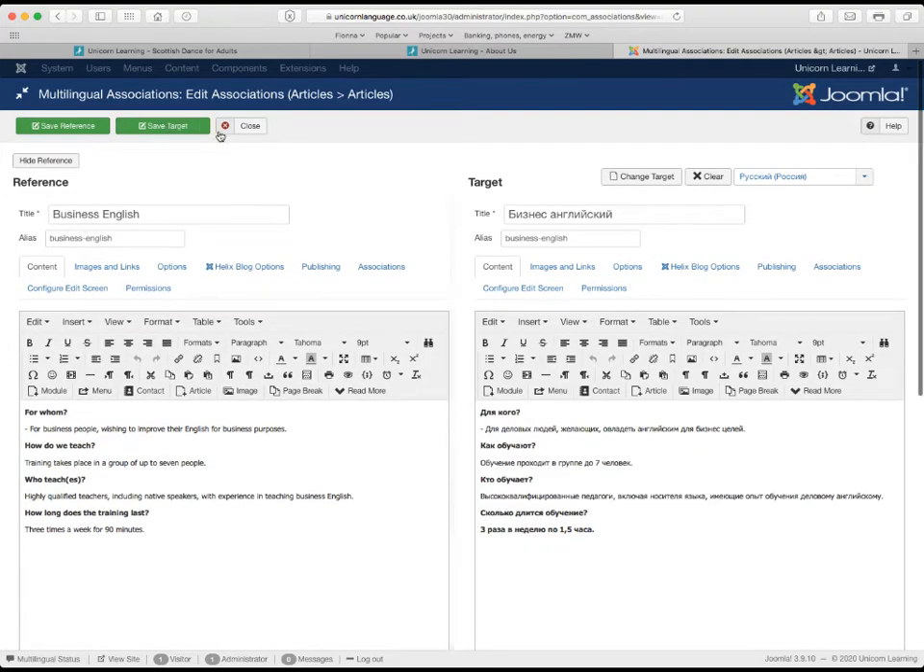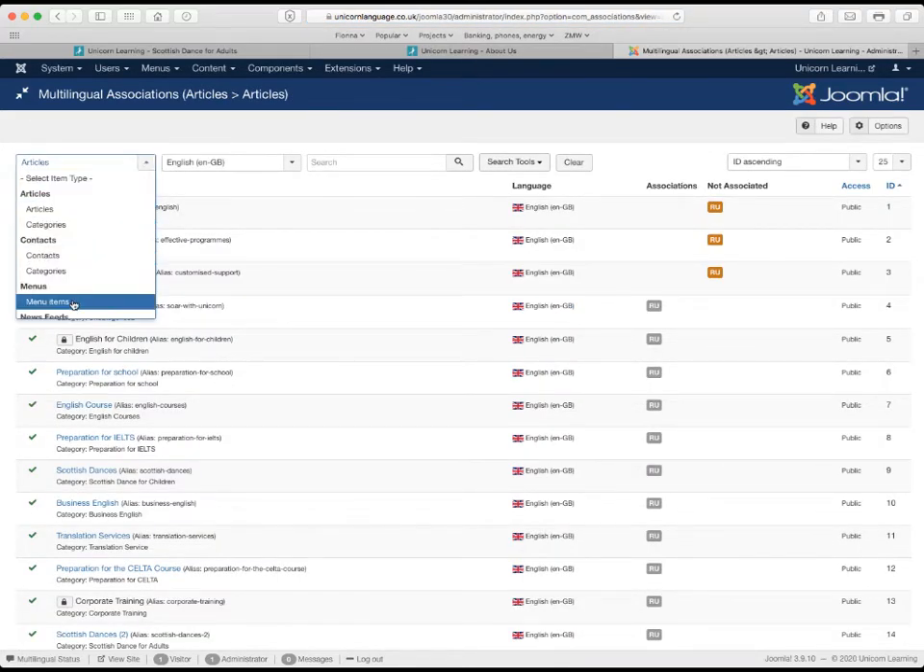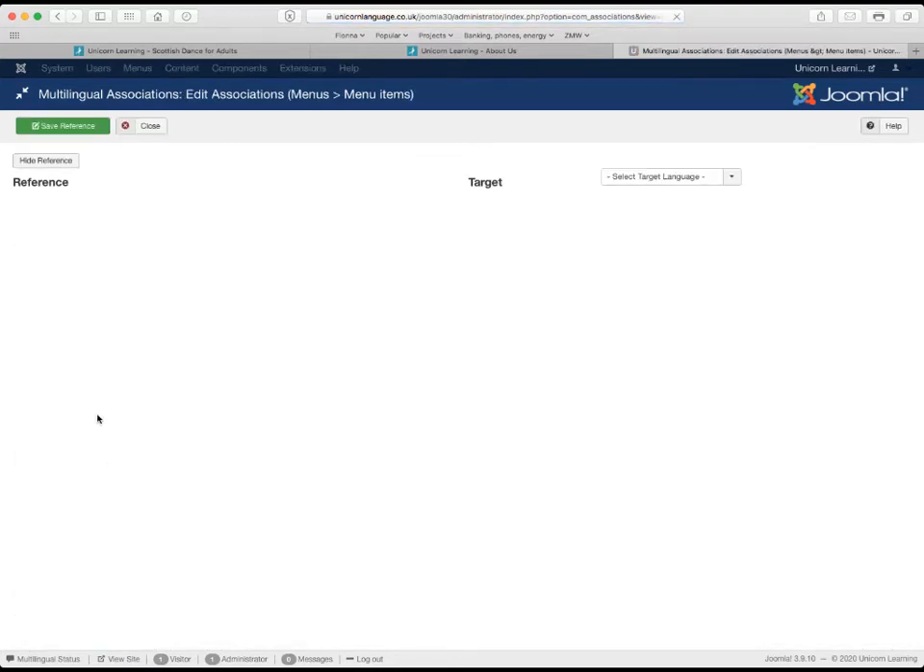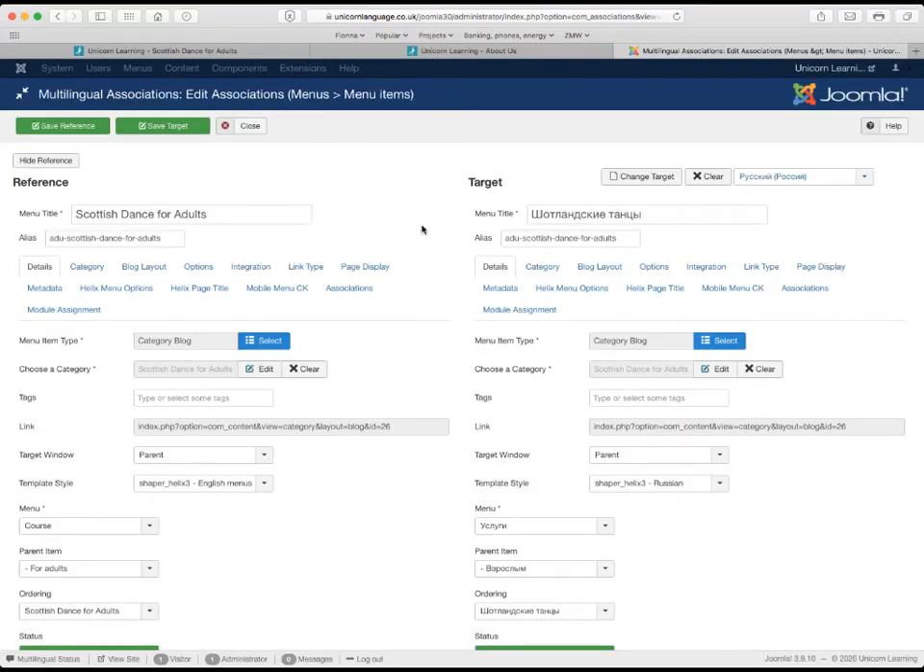So as I said, if I close this, we can also look at menus just out of interest. If instead of looking at articles, we're actually looking at the menus, the menu items, what we can see is here are some of our courses. Here's the one we're looking at, Scottish stands for adults. So if we look at Scottish stands for adults, again that's the reference one. Again, we have to choose the language because there could be more than 2 languages on the site. And here you see, here is the menu title in English. Here is the menu title in Russian. So there's actually a link between the two.